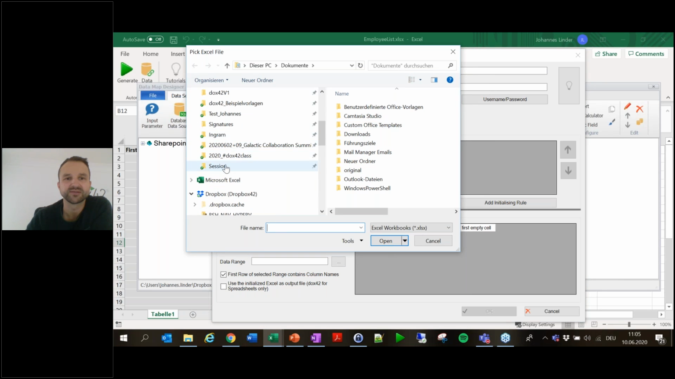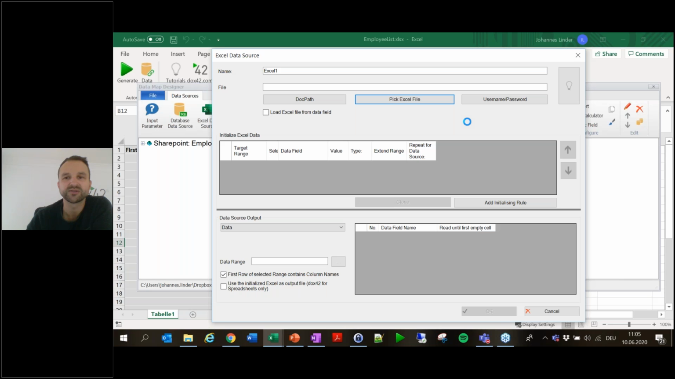Let's go to our session, and we will use the employee list. Of course, in here as well, you can also work with the doc path, like you're used to with the other integrations. So it's going to be dynamic, and it's always going to take the right doc path. Also based on the doc path, in this case the data map, we'll pick the right Excel.